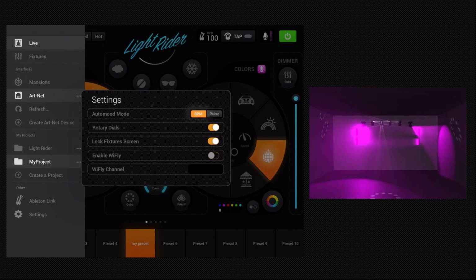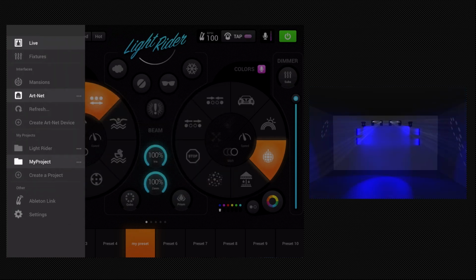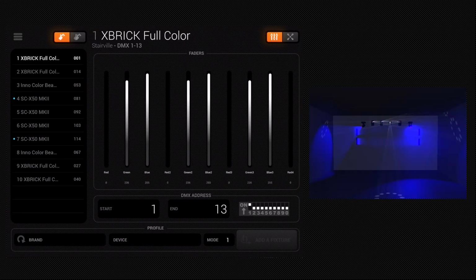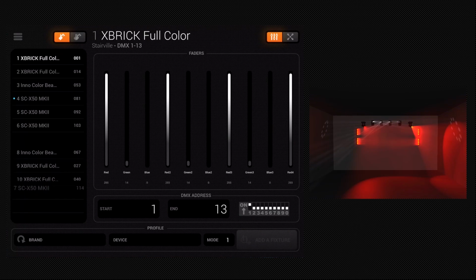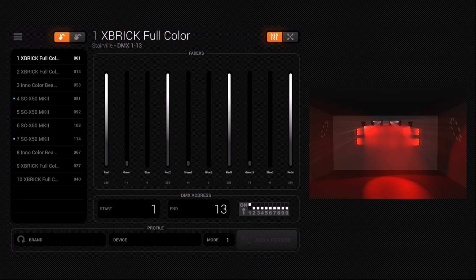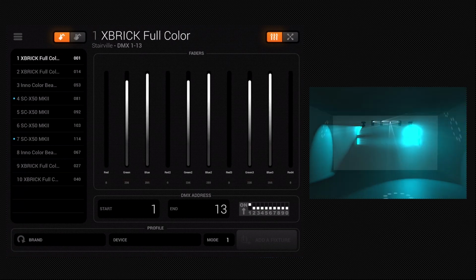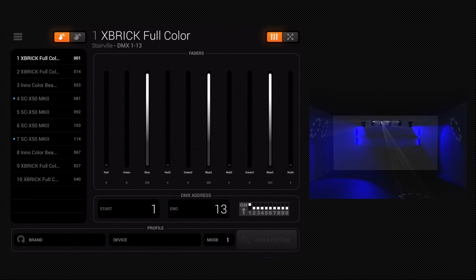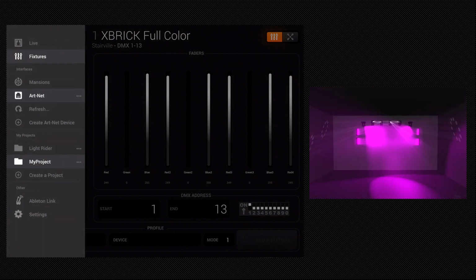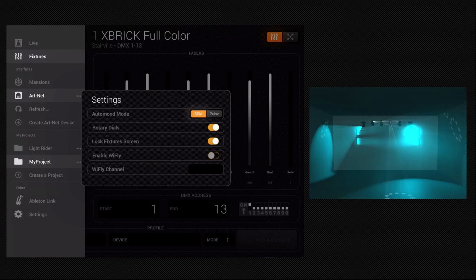Here we've got lock fixtures screen. This will stop you accessing the options in the fixtures screen. So if we go to fixtures, I'm not able to add a new device. I'm not able to change the order of the device. And I'm also not able to change the address of a device. This is great if you've got an install and you don't want people playing about with the fixtures, adding new fixtures, accidentally deleting fixtures. So if you ever have to give your tablet to someone else to control, it's always a good idea to go into settings and just tap that lock fixtures screen option for a little bit of extra security.